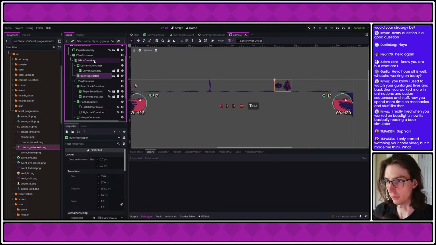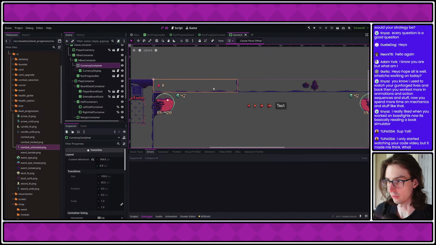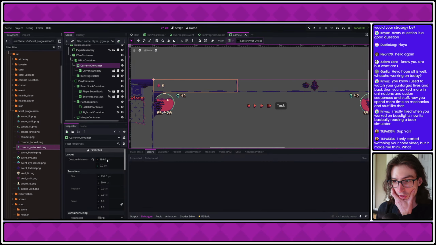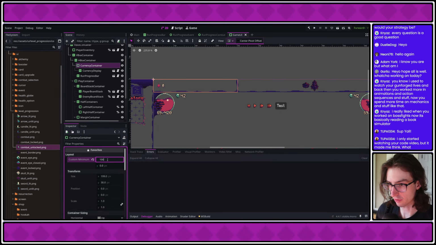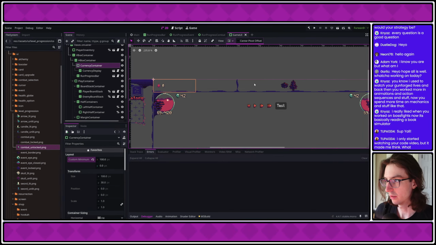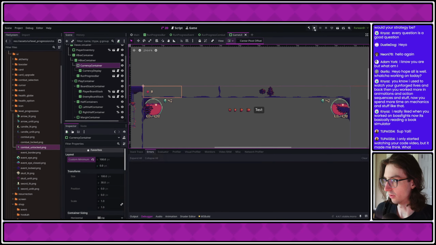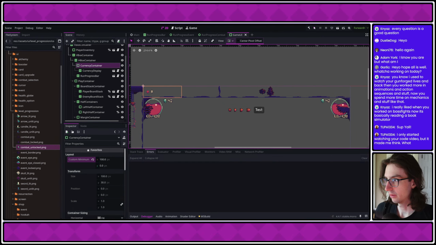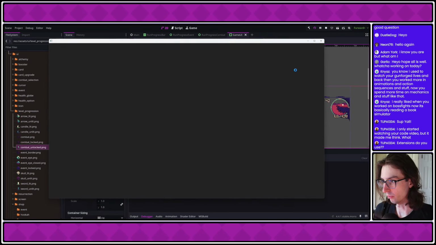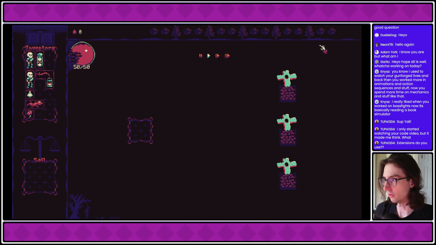Run progress bar. So this HBox container, this is the currency container. The visuals here are going to be a little bit messed up, but I'm going to turn this down to 100. It's going to be a little bit awkward, but I need more room for that progress. I want to move this progress maybe... Actually, it kind of looks good just at the top of the screen there, disregarding these little decorative elements.